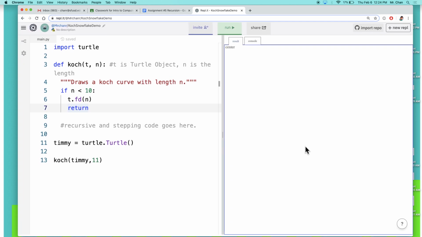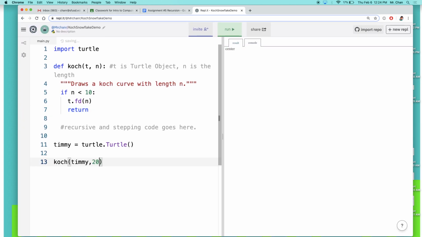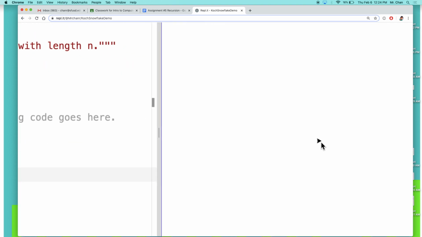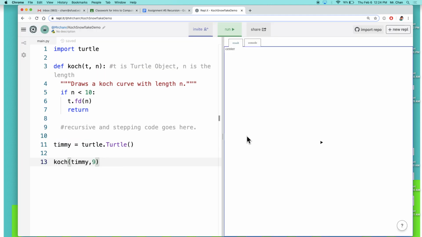Where is it? 20? I think it's just a line. Well, you're not making him move. Turtle should go forward when n is less than 10, right? So that should be like 9 or something. So there he is, there is Timmy. 9 pixels have been moved. Yes, very small, but it's working. So that's your base case.